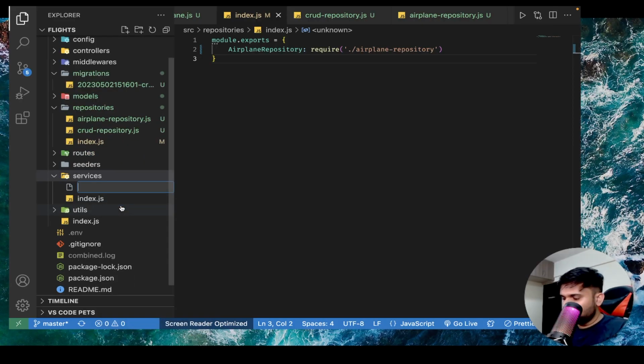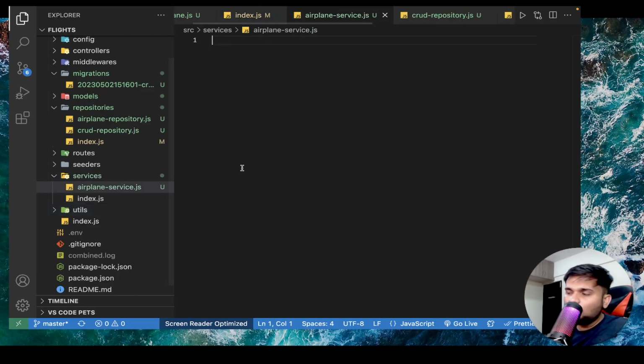What you can do is create a new file, airplane service.js. Now if you remember, controllers pass on the call to service. Services use repositories to interact with the database. Currently this is a very basic thing, so there won't be much business logic. But when you make something very complex, for example booking something, that will be fairly complex. In that case, this service file will have a bunch of logic. But currently, because it's a basic CRUD, we are just going to create, let's say, an airplane. There won't be much business logic, so don't get amazed with that.